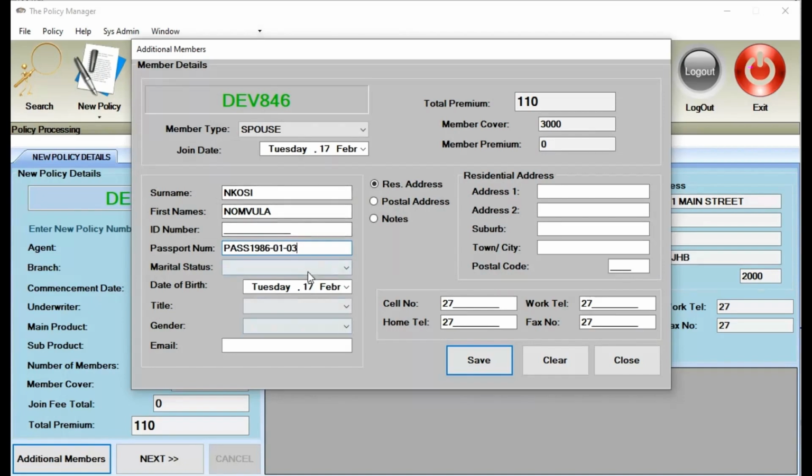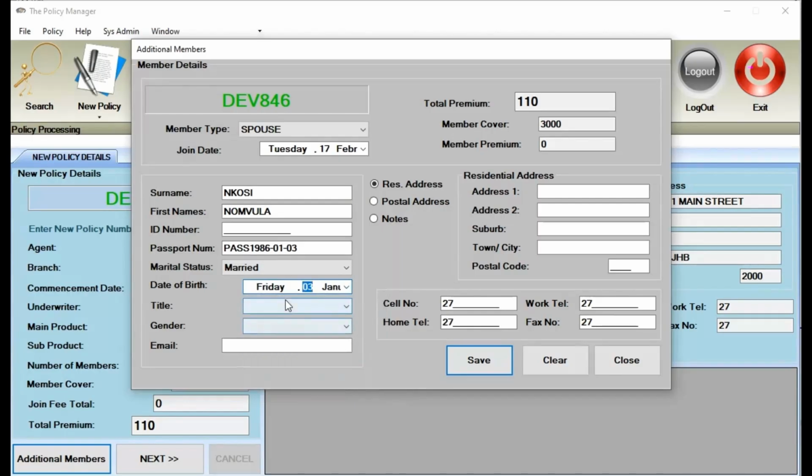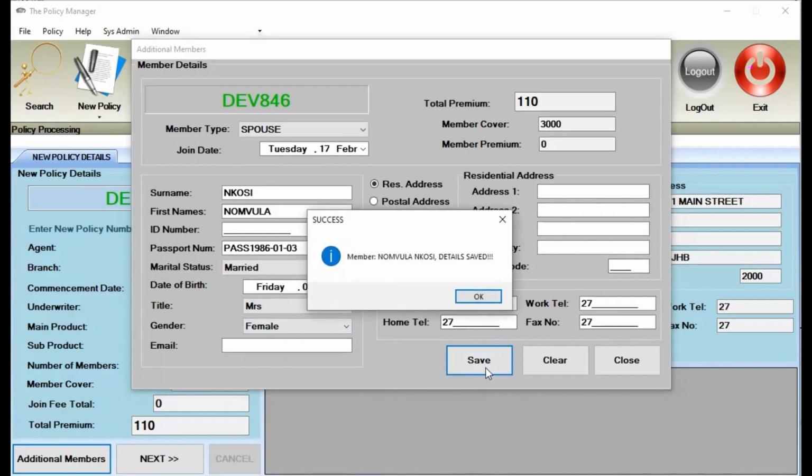Okay. She's married. And that's 1986, January 3rd. It's Mrs., so it's female. Here the address and stuff is not mandatory, so I'm just going to say save.